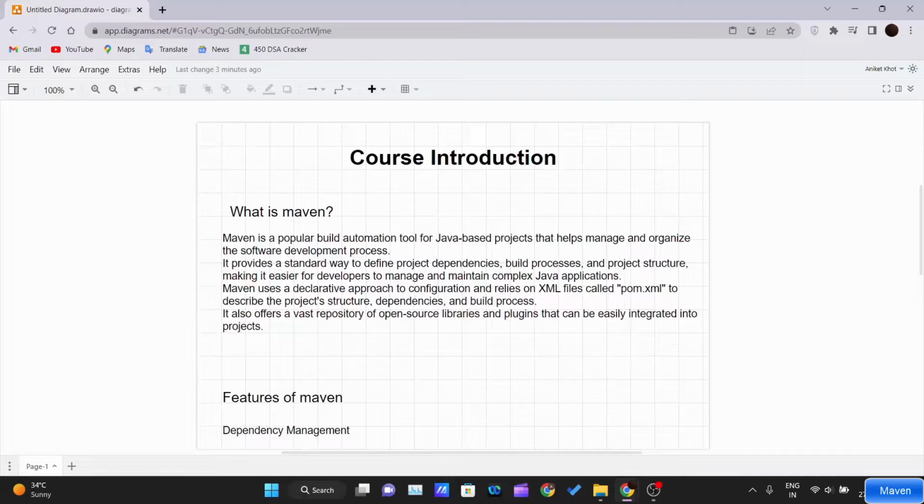So today, from this video onwards, we will be learning Maven, what Maven is and why it is used. This is a crash course type course, and it is definitely a beginner-friendly course for people who don't have any previous knowledge regarding Maven.